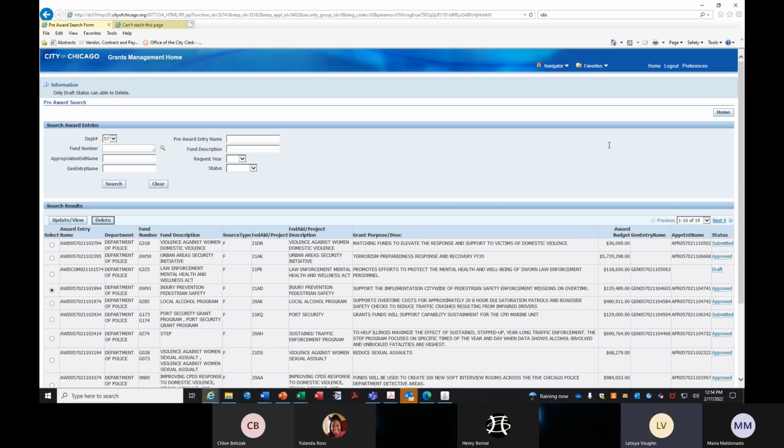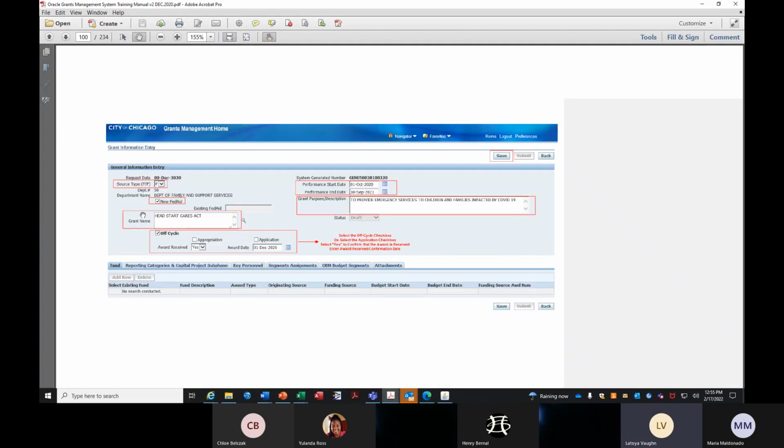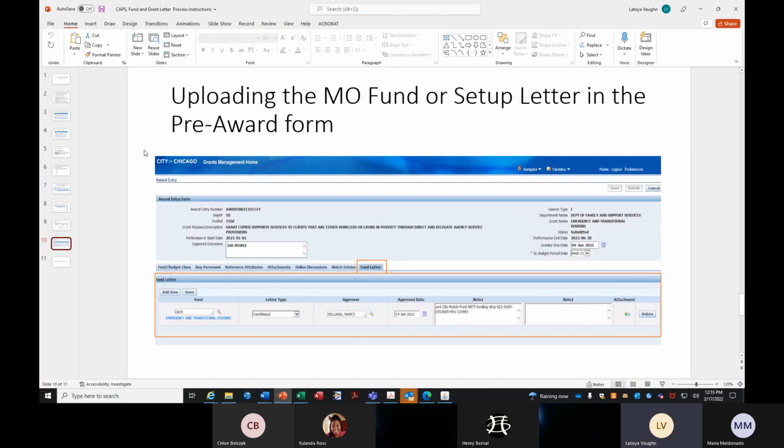All right. So that's the OGM setup process, pretty much start to finish. What I'm going to do is share the 2021 version of the training manual. We did this December 2020. So I'll share this, but like I mentioned before, we have been making enhancements. So this version does not include the new tab for notes, or the new fund letter tab on the pre-award form. That information is going to be on this document so that you guys can see the fund letter process.